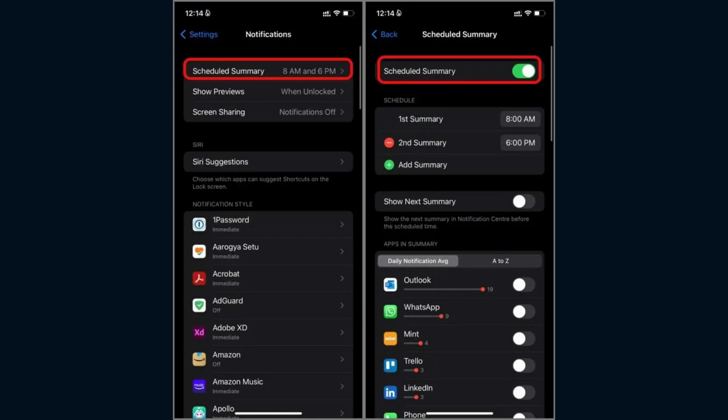Go to settings, notifications, scheduled summary, then turn off scheduled summary. And that's it. That's how easy to fix Instagram notifications not showing.